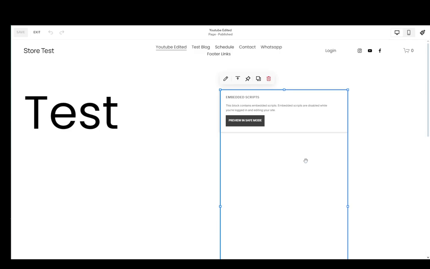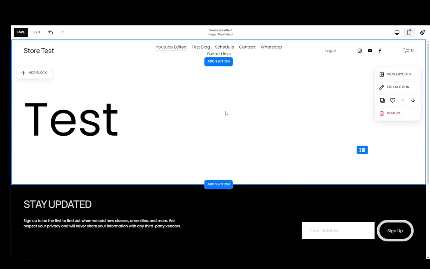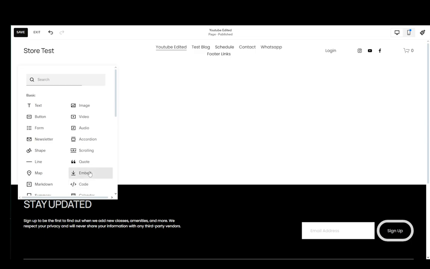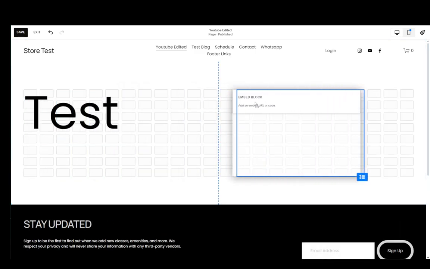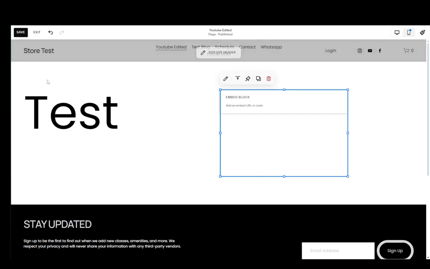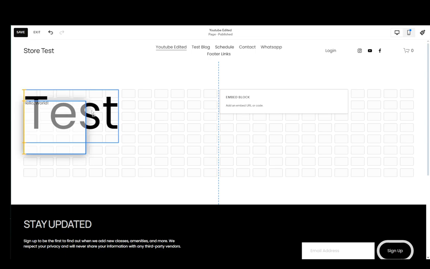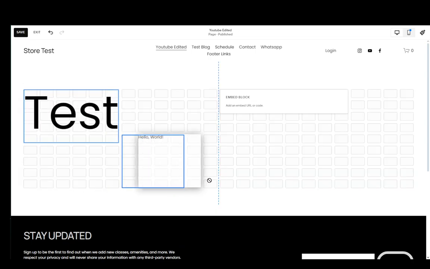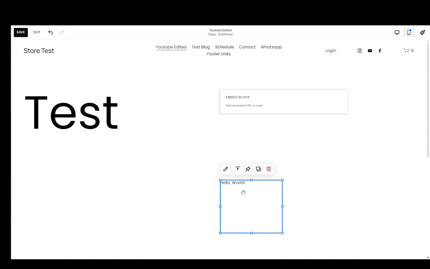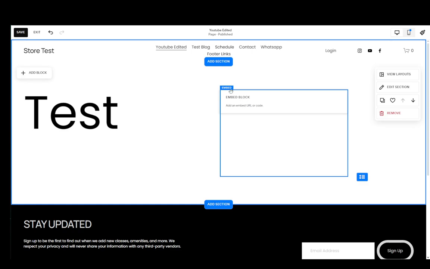Now, once you're in your editor, let me just delete this really quickly. This is what my editor looks like without that segment embedded. To embed code, go ahead and click on Add Block, click Embed, and drag that over here. You can also add a code block as well. If you click on Code, as you'll see, you have a code block available over here, which you can drag wherever you want as well, and you can edit that code as well. But what we're going to do is we're going to embed this.